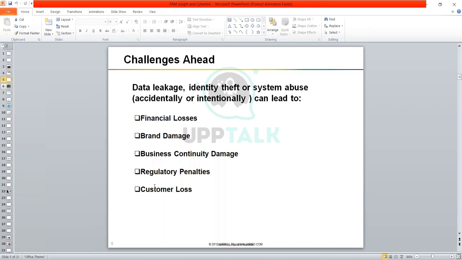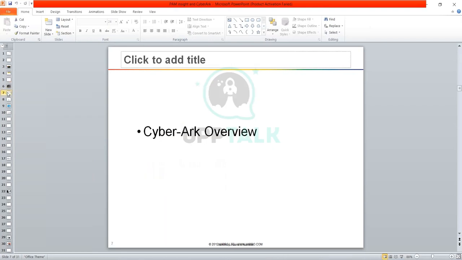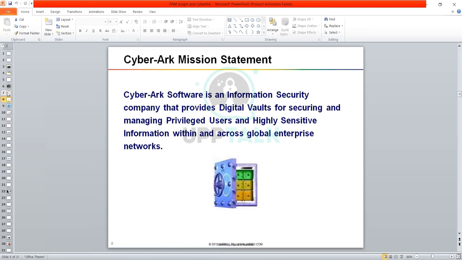And finally, the customer loss. In case the confidentiality of that organization is breached, or the confidential data is stolen by some intruder or attacker, then eventually it would lead to customer loss. So how can we safeguard this, and how can we protect all our privileged credentials?